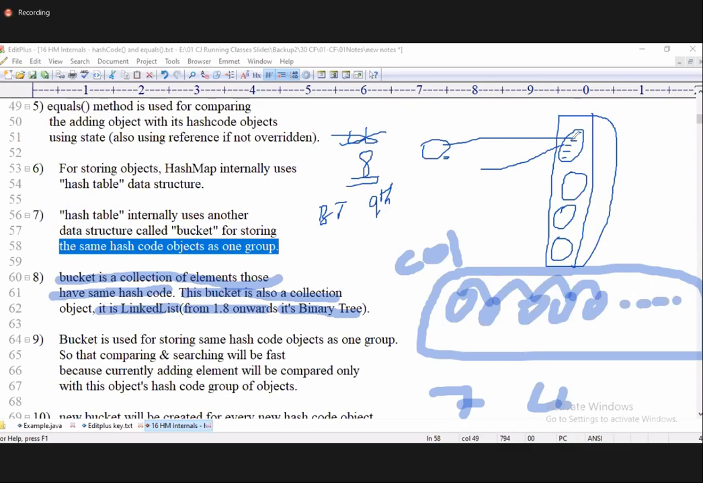The bucket concept came for decreasing the number of comparisons. Now if you take a linked list, what happened? A linked list is a linear comparison. The first node, then the next node, keep on comparing. The number of comparisons keeps increasing, right?